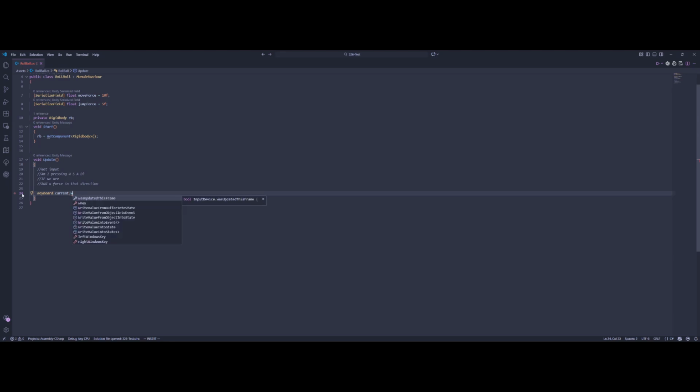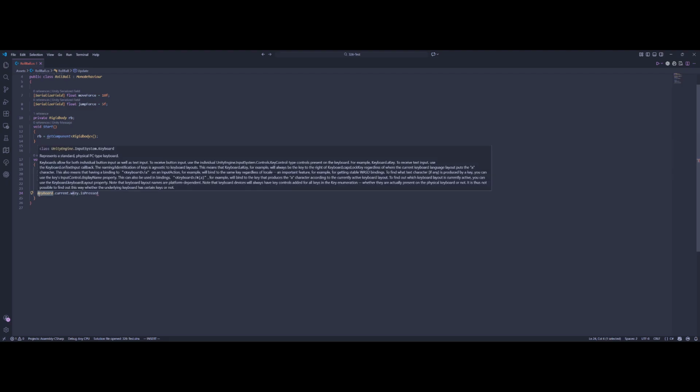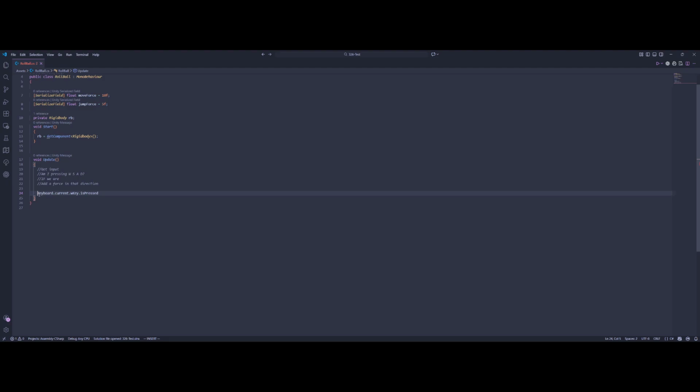And then I can search for wKey, and in the wKey, we're going to search for isPressed. So if Keyboard.current.wKey.isPressed, then I want to move forward, right? So let me just add the if there. If this key is pressed, then move forward.